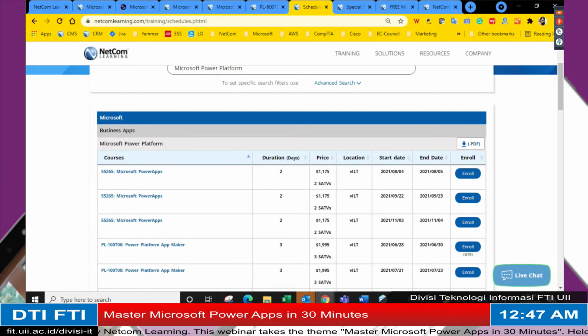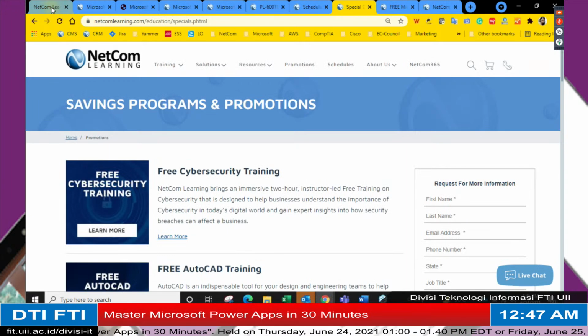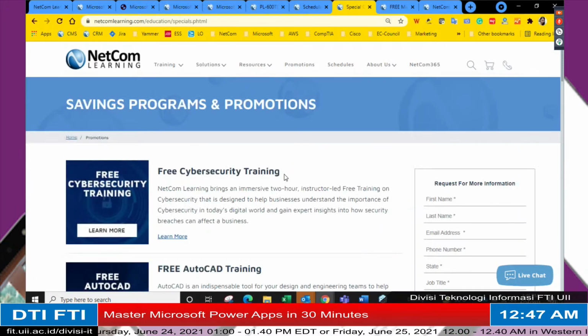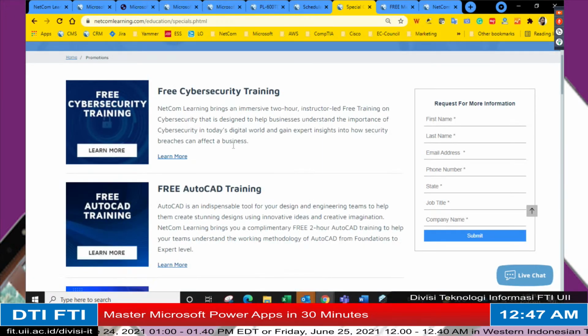After this, I will be taking you through the promotions as well, because this helps you make a decision, or helps you in planning your career roadmap or taking the courses. So how do you land on the promotion page? This is fourth from the top menu. This is the promotion page, and once we land here, there are different promotions running.